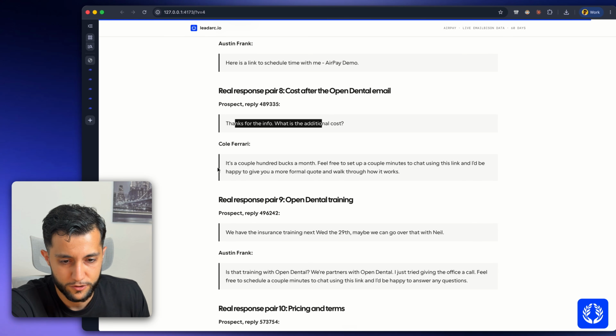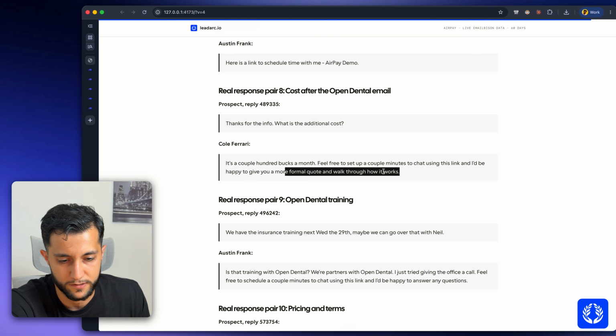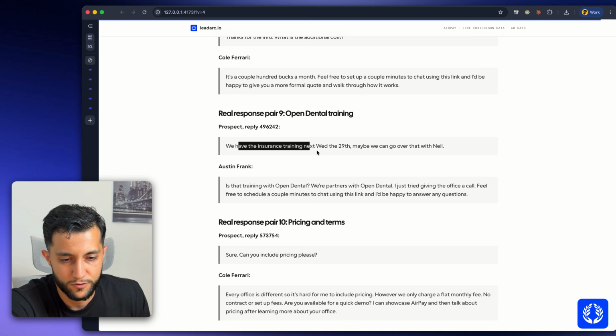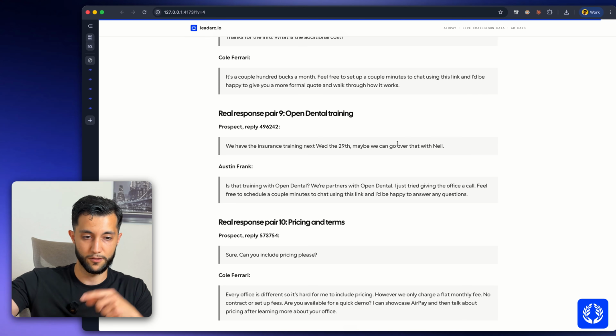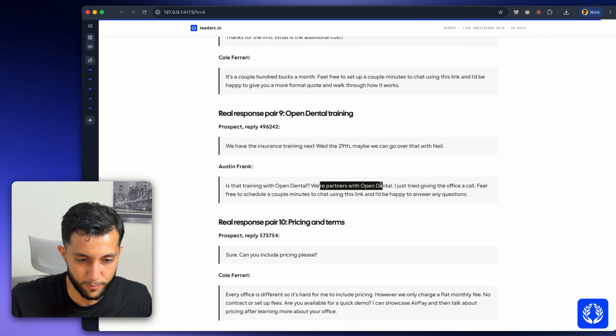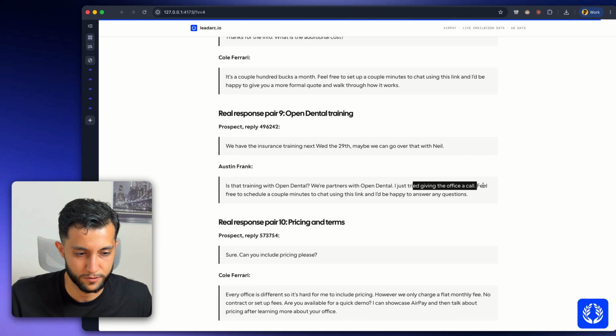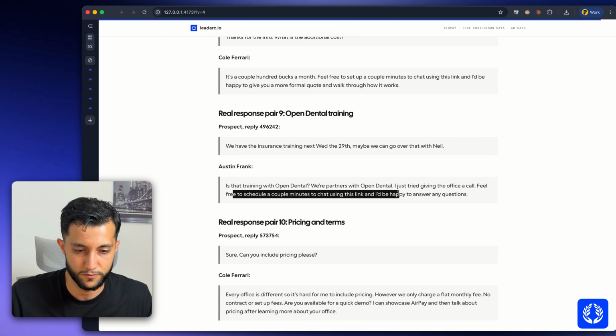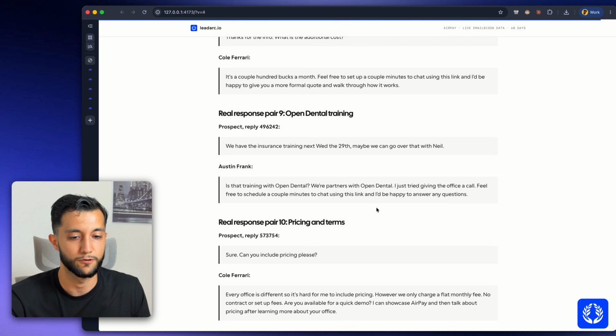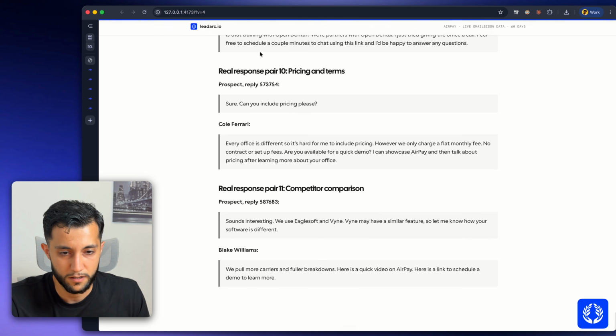Thanks for the info. What's the additional cost? It costs a couple $100 a month. Feel free to set up a couple minutes so we can go through a formal quote and etc. Done. We have insurance training next Wednesday, the 29th. Maybe we can go over that with Neil. This is someone CCing another one. Is that training with Open Dental? We're partnering with Open Dental. I just tried giving the office a call. Feel free to schedule a couple of minutes to chat using this link and I'll be happy to answer any questions. Pair 10, it's the last one.